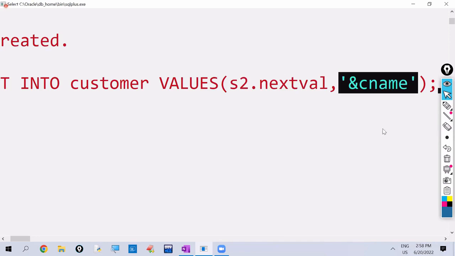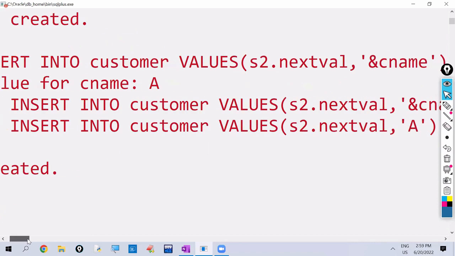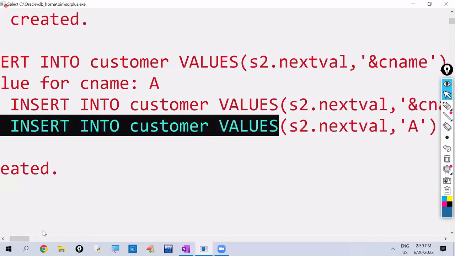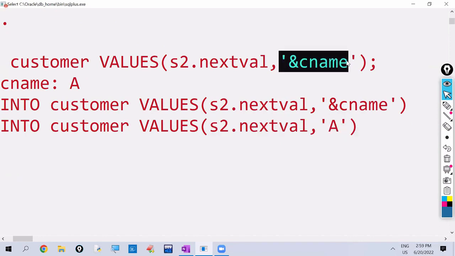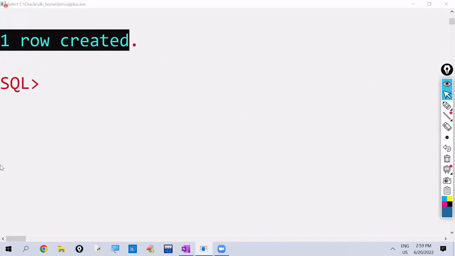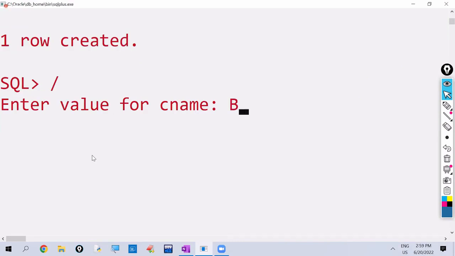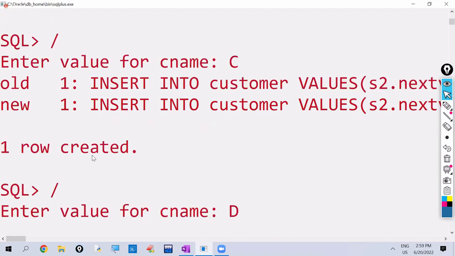This cname we have to enter as a parameter. So it is asking, observe here, enter value for cname. Here nextval generates one number. This insert query is replaced like this: S2.nextval means 1 is generated here, and A is replaced at the place of cname. One row is created. One more row we want to insert, so to repeat the above command, slash. I'm giving B, now 2 is generated. I'm giving C, 3 is generated. I'm giving D, 4 is generated. I'm giving E, 5 is generated.